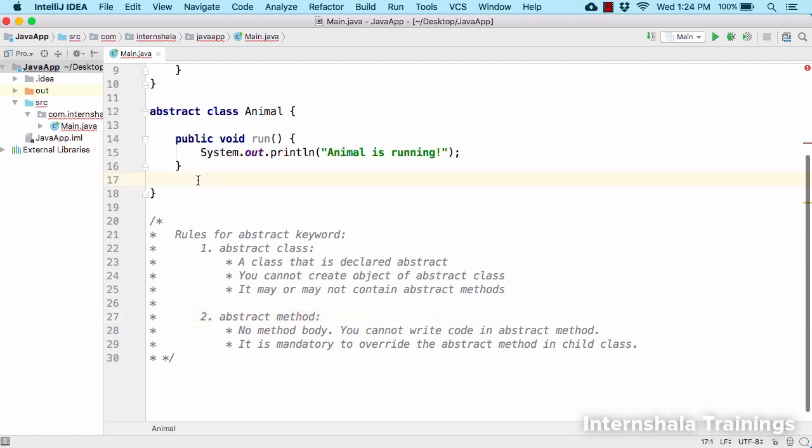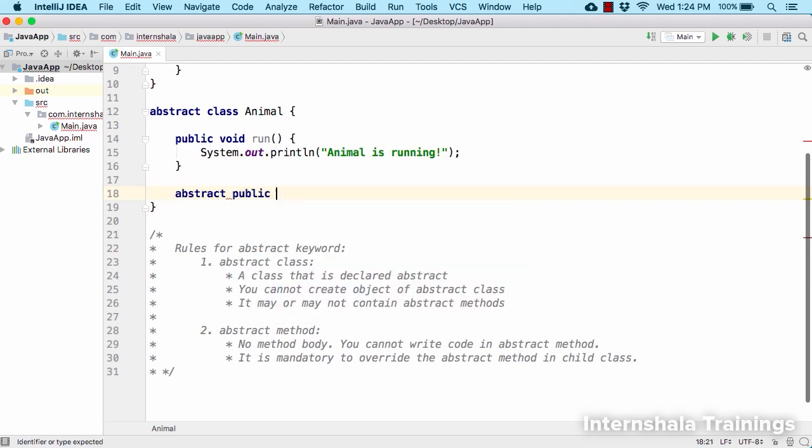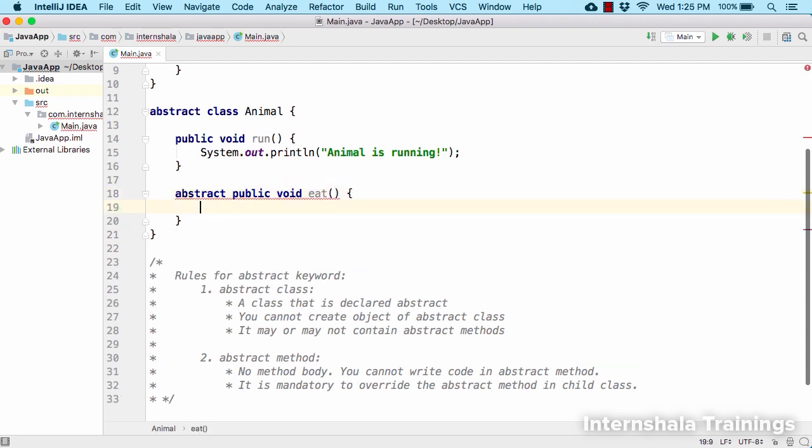For that, what you need to do is use the abstract keyword followed by the public modifier, then the return type, and then let us define the name of the method as eat. Now define the method body and write the code as, let's say, animal is eating. Here it is showing an error that abstract methods cannot have a body. That is, whatever code you have written here is actually not allowed.